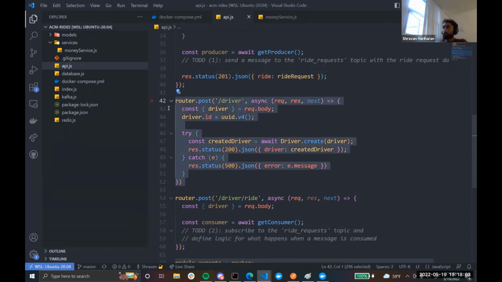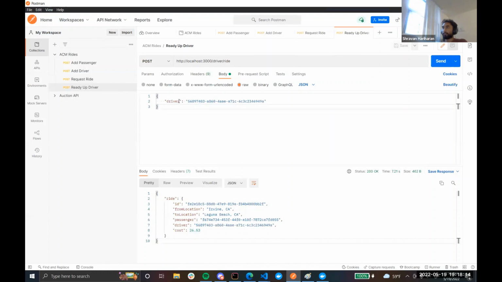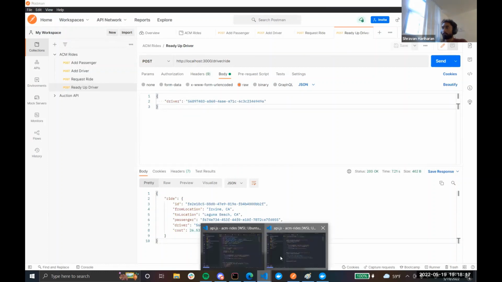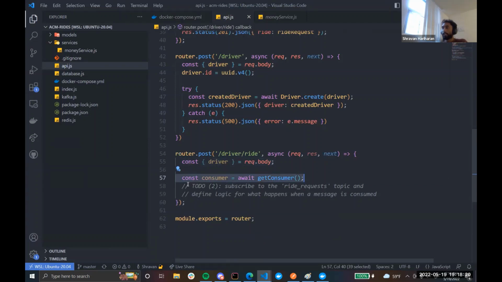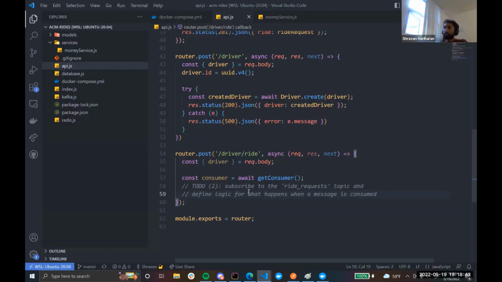The next route is just creating a driver. It's what you've seen. You don't need to touch this route at all. And then the last route is readying up a driver. So this is this route right here. We have the driver as this UUID, and then we have a consumer. And the next task is going to be to subscribe to the ride request topic and define logic for what happens when a consumer gets a message, right? Because you need to think about, okay, let's say I have a passenger that's ready, and then the driver gets a message from the passenger. What should happen, right? So that's going to be the second task.